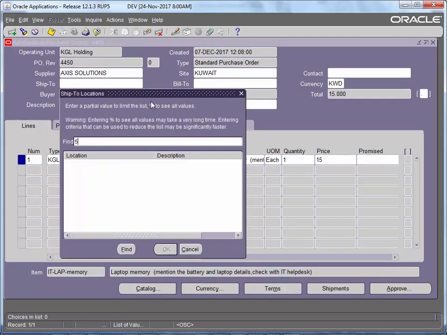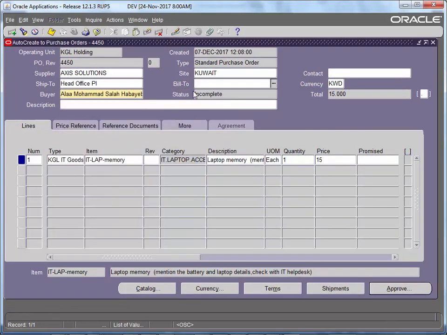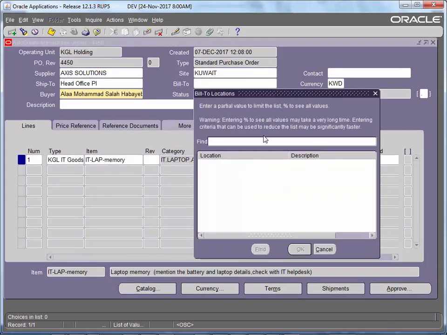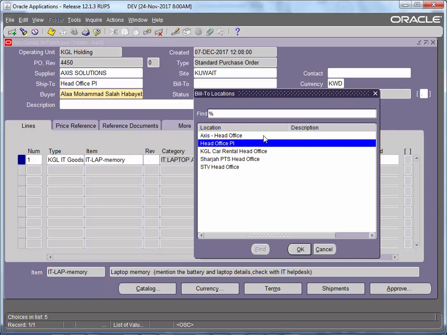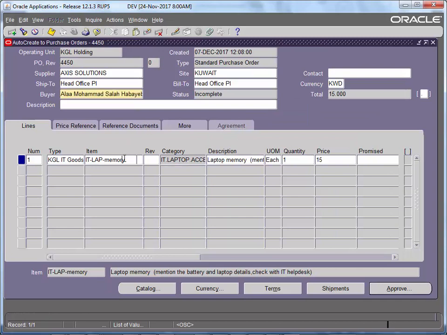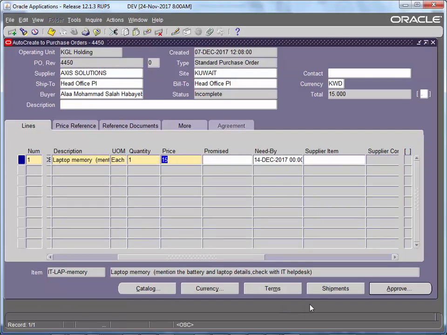Fill the required data like ship to location, bill to location. I will select any location, no problem. Then save. Okay, the purchase order is generated with this number. Supplier, I selected the supplier. Item is coming automatically from the requisition, and the price and everything. Still, you can update the quantity, you can update the price. Need by date is coming from the requisition.